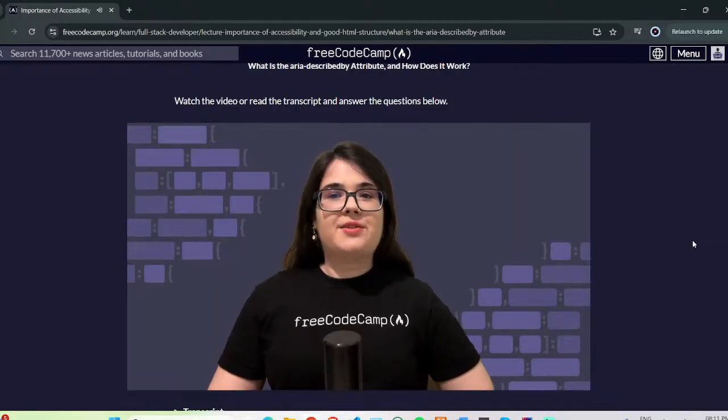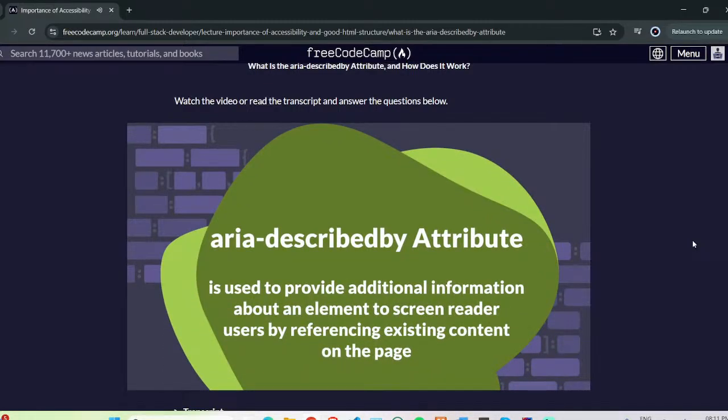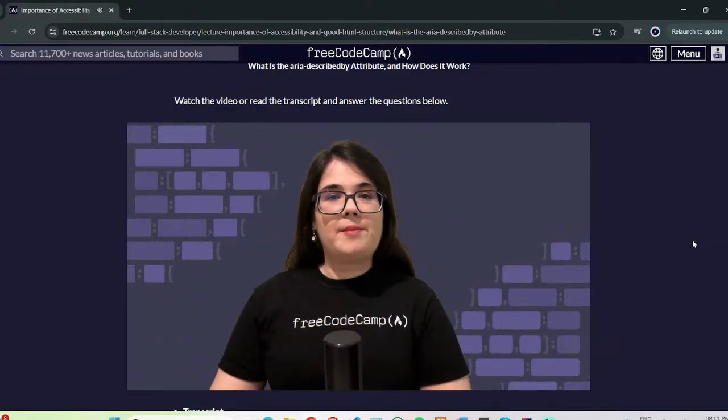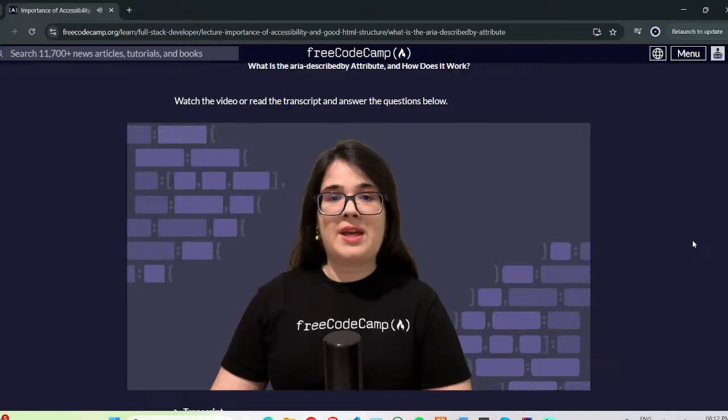The ARIA described by attribute is used to provide additional information about an element to screen reader users by referencing existing content on the page. It creates a programmatic association between the element and the content, technically referred to as an accessible description, which screen readers can use to inform users of the additional information when they interact with the element.